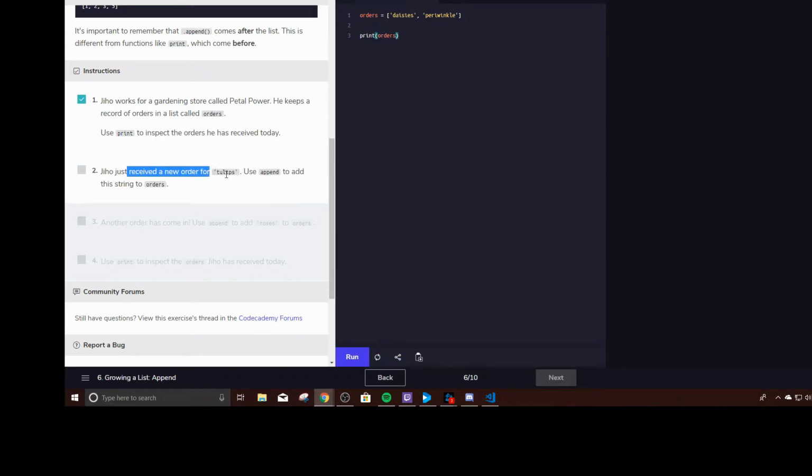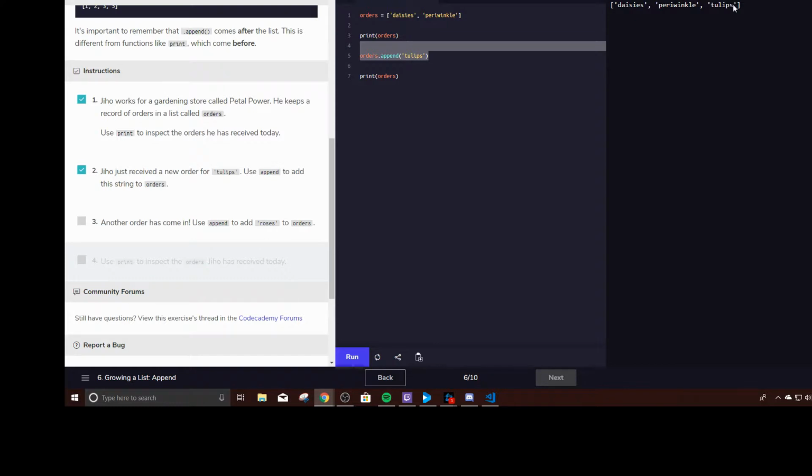Okay, next one. He just received a new order. So use dot append to add to the list orders. What we're going to do is take orders, dot append, and put the string tulips into the order, and then we're going to reprint orders. What you'll see first is this list get printed, and then you'll see the list get printed with the dot append on it.